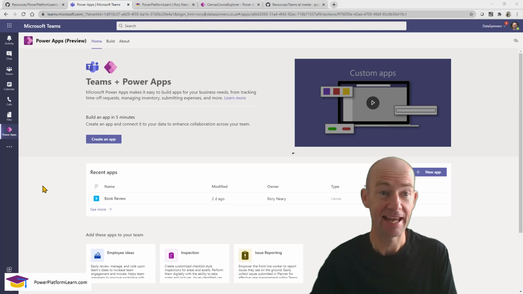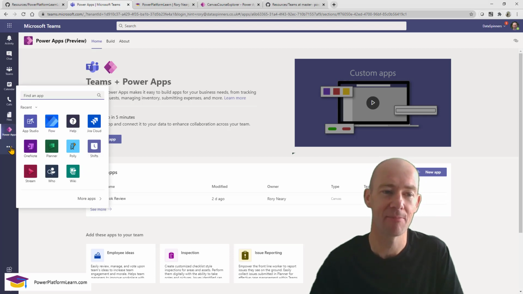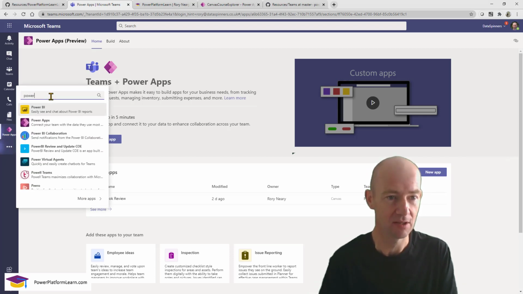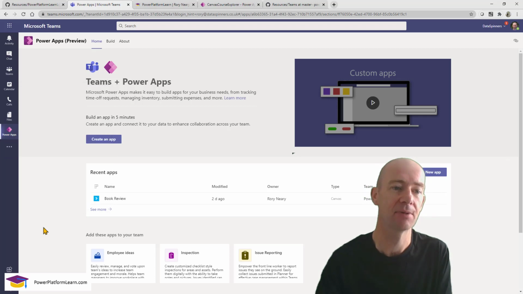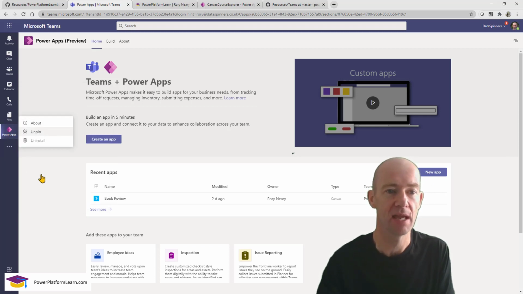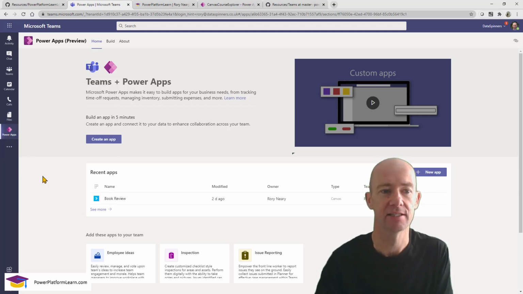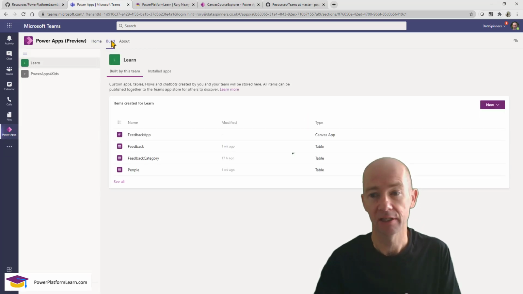Here I am in Teams. I'm in the Power Apps app. If you can't see the Power Apps app, just type in the word power and you'll get the app. When you've got it, make sure you pin it here so that you can get to this space. What I'm now going to do is head up to build.